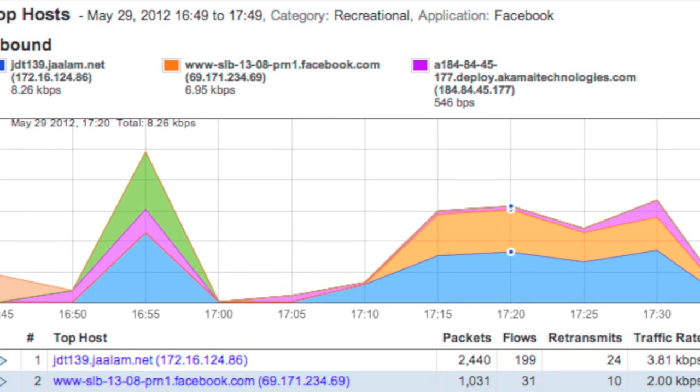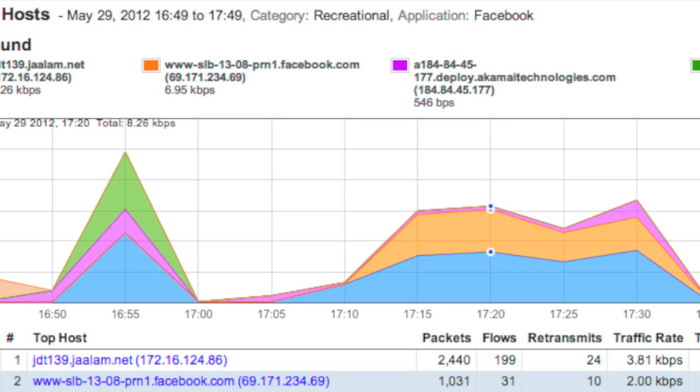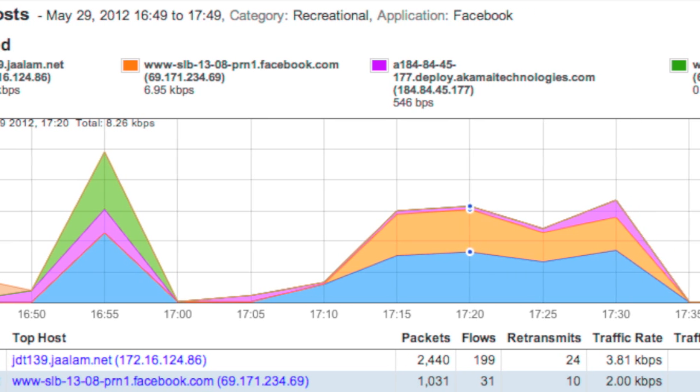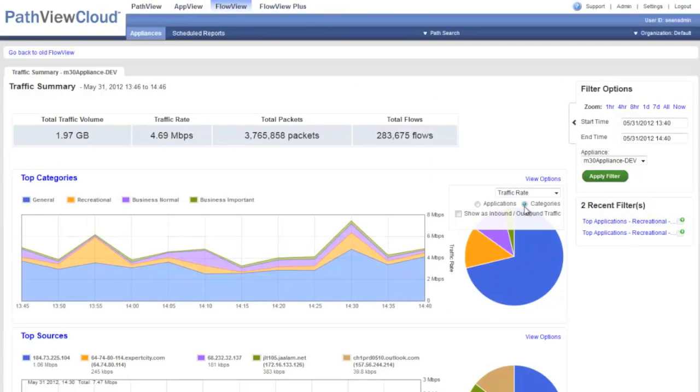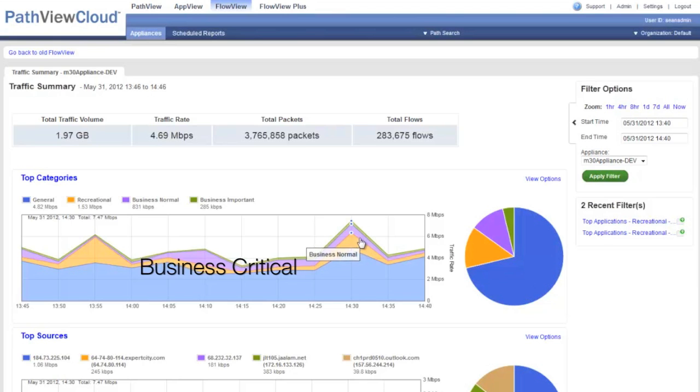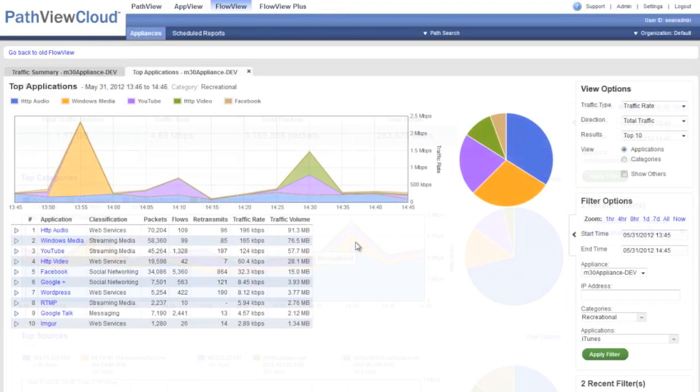For the first time, you will get intuitive, easy-to-understand network usage analysis showing the specific applications impacting performance, not just the port and protocol found in traditional network usage tools. All applications on your network have been classified into common categories, such as business critical and recreational, so you can easily drill down to the applications in use and the individual users running them.